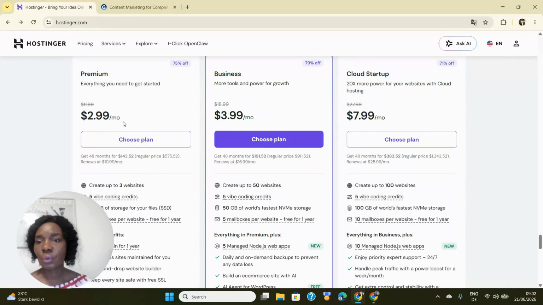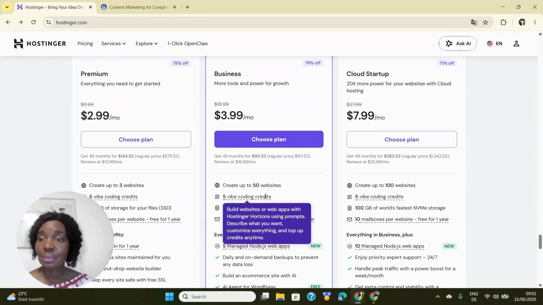So that is it for €2.99. If you want to choose this plan, just know that with this plan you can create up to 3 websites. And for me, if you're an individual entrepreneur, a digital entrepreneur, 3 websites is enough for you. But me, I chose this plan because I have a lot of websites. I'm going to show you my own account.